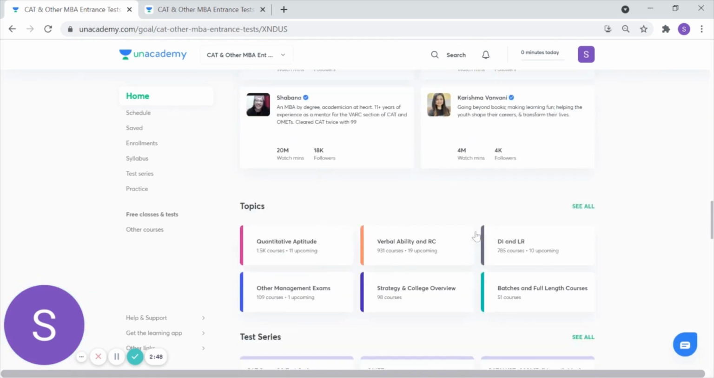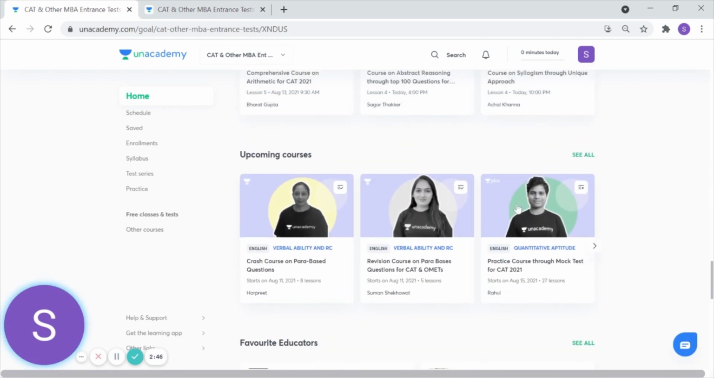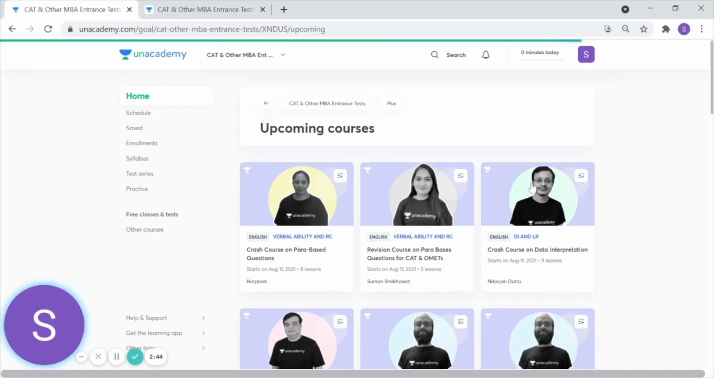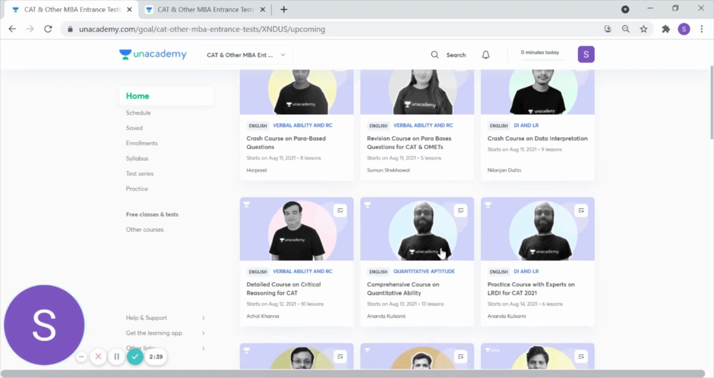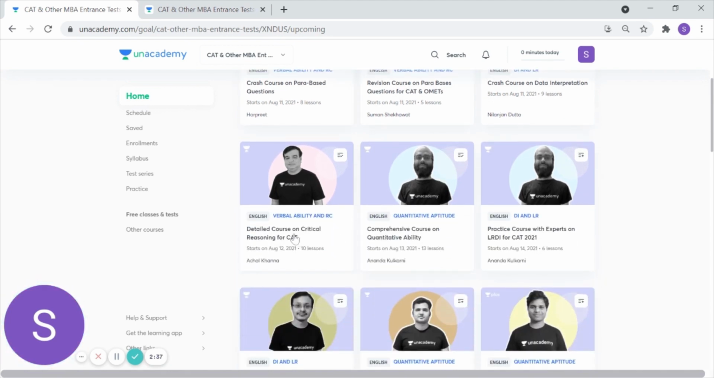Now coming to the third option, upcoming courses. You will be able to view all the upcoming courses right here. This is a list of only the upcoming courses. In case you're planning to enroll for a particular course, click on that particular course and click on the enroll button.